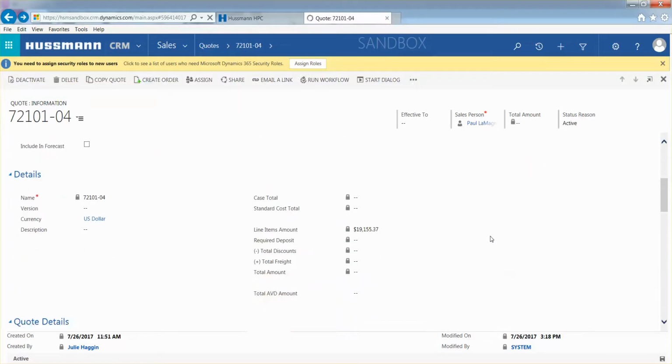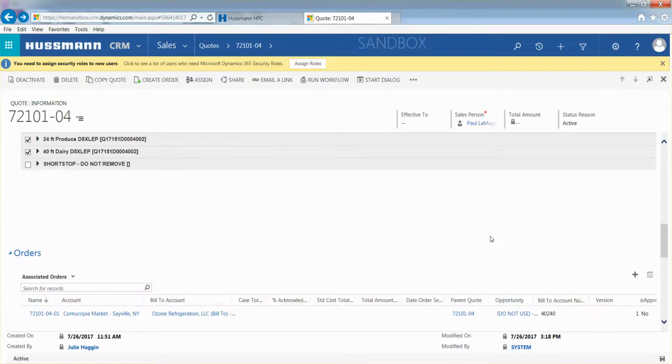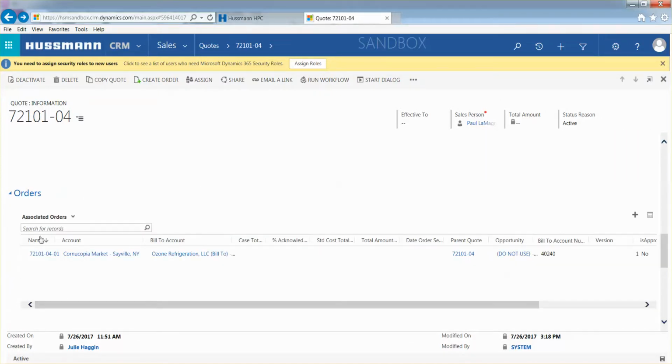And then we'll scroll down here. Here's all our quote details. There's our shortstop. And here's our order. So this is where we would find all of our orders. So we're in this quote, -04. And now this is where your orders are going to show up. So we've got this one here, so I'm going to click on it.